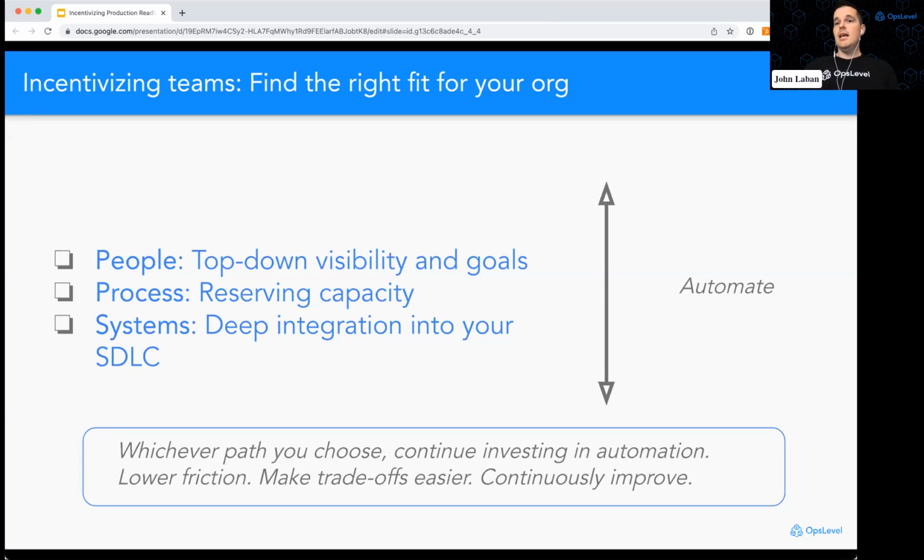As an aside, regardless of the approach that you take, you should always invest as much as you can in automating as much of the actual work as you can. Make it as easy as possible for engineers to improve their systems and reduce the lift required by dev teams to do all this work. You know what I mean? This always helps. If the ask that you're asking them is small, you're much more likely to get it done. So do invest in automation. But anyway, let's go through these approaches, the people, process, and systems approaches, one by one.